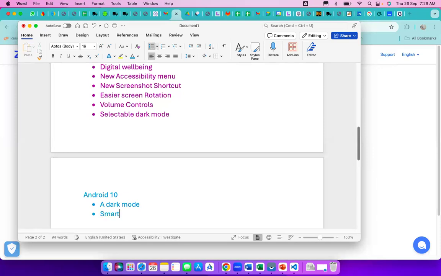Next is the smart reply for all messaging apps. I have 10 messaging apps, and without opening the complete application, from there you can give a reply. That is the reply for all the apps. We can reply from there. That is the one.